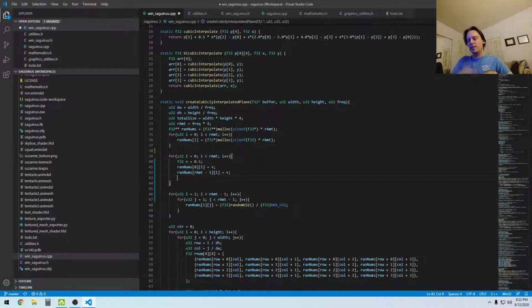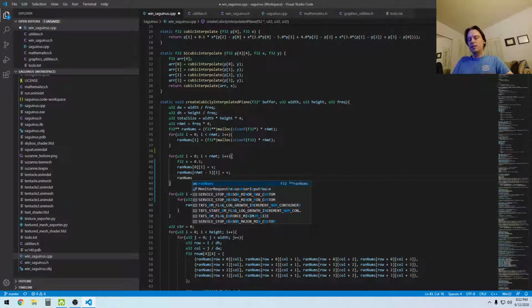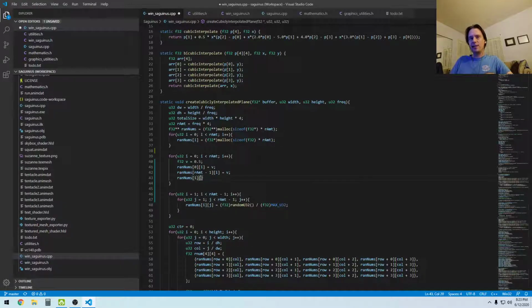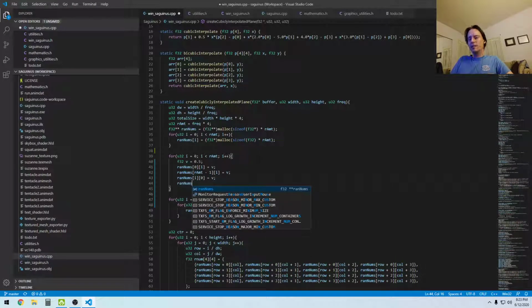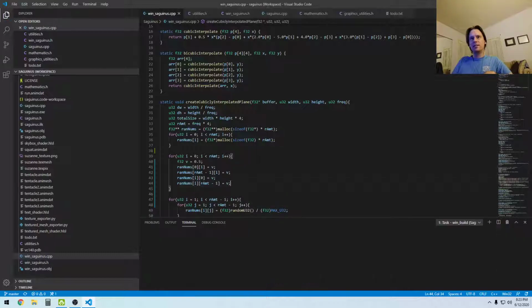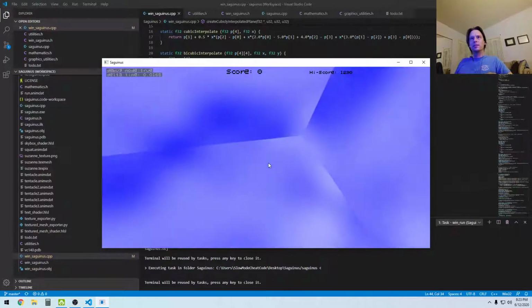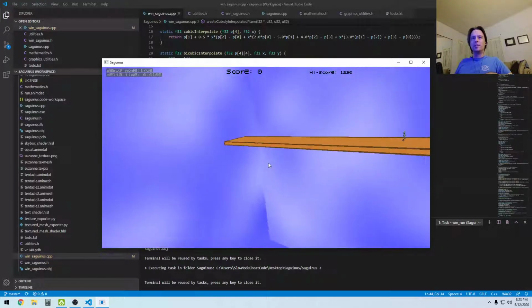And so everything along the left edge would be, wait a minute. Okay, no, yeah, right. So everything along the left edge would be this. And then everything along the right edge would be this random amount minus 1 equals V. So if I did that, what's that going to do for me? Nothing. Really nothing.